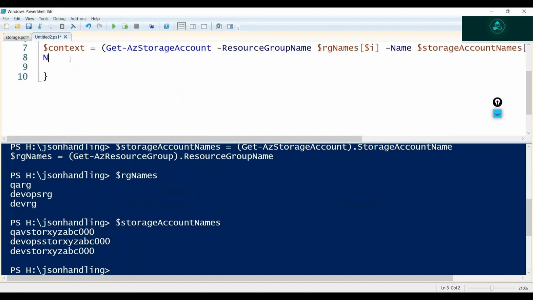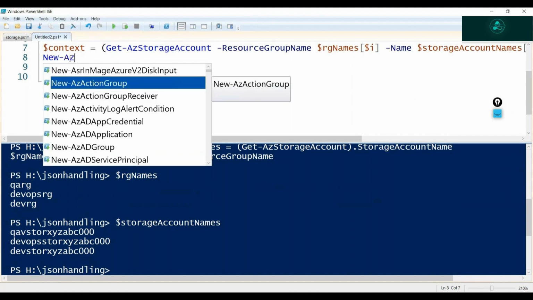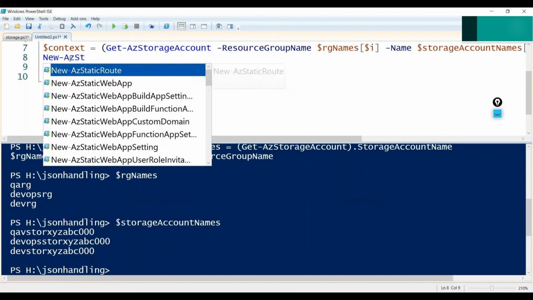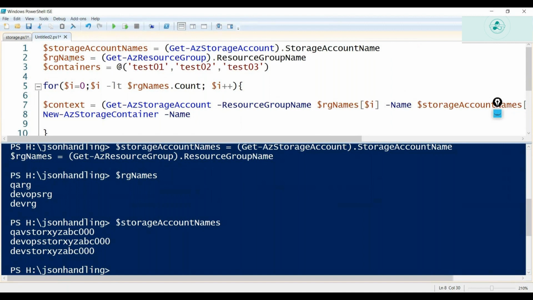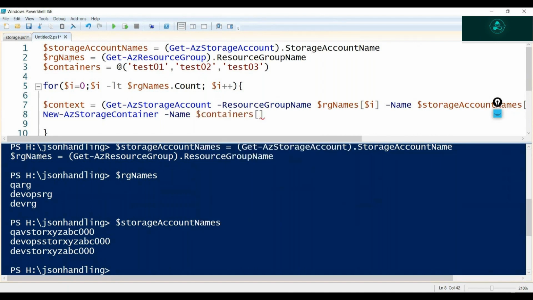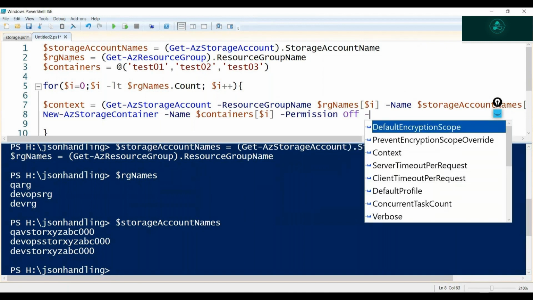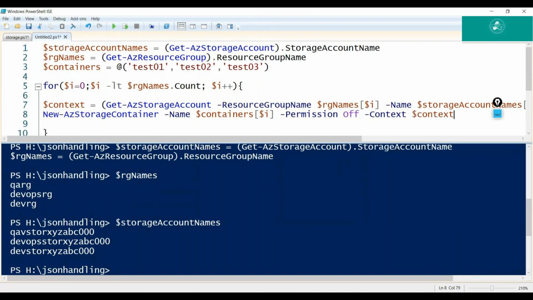So I'll say New-AzStorageContainer. What should be the name of the container here? $containers[$i]. Permission, I'll say off. Then context is $context. Now let's execute this.